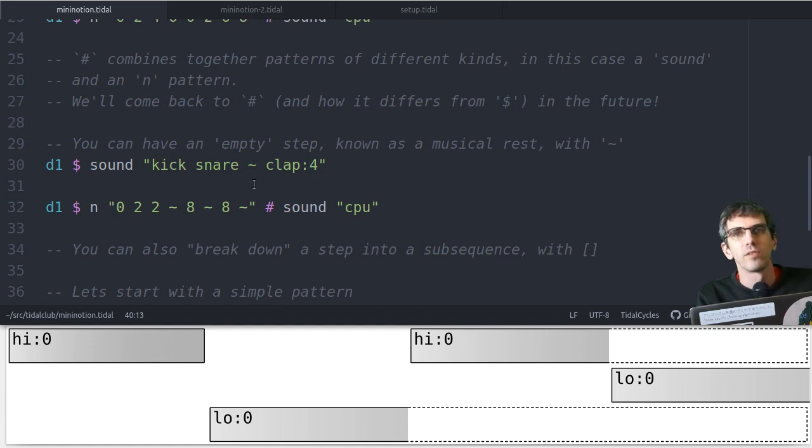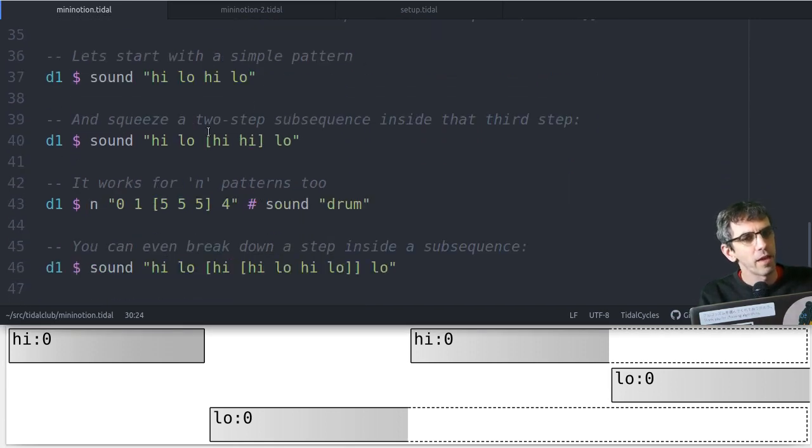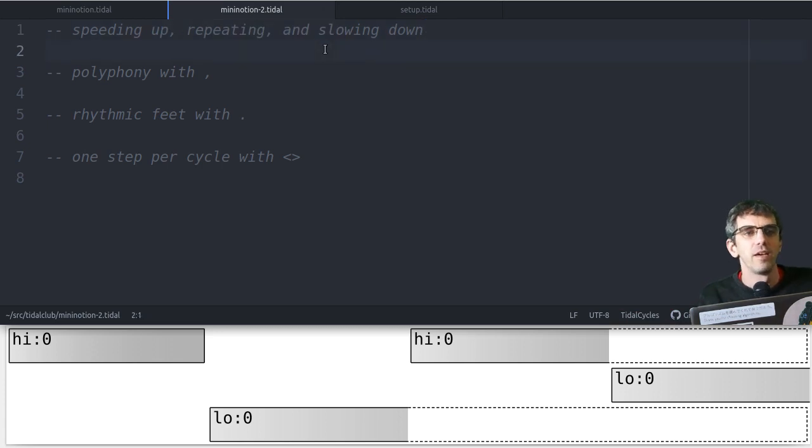We looked at how to insert gaps, sort of silences, using this squiggly tilde, which I hope you found on your keyboard by now. And also how to break down steps. So here, the third step, using the square brackets, is broken down into two. So we have 4 steps, and the third one is broken down into, in this case, 3. Steps within broken down steps are broken down further by putting square brackets inside square brackets. So today we'll be expanding on this.